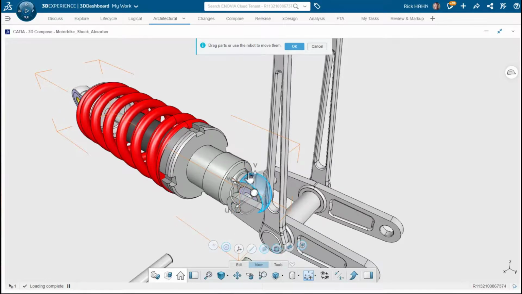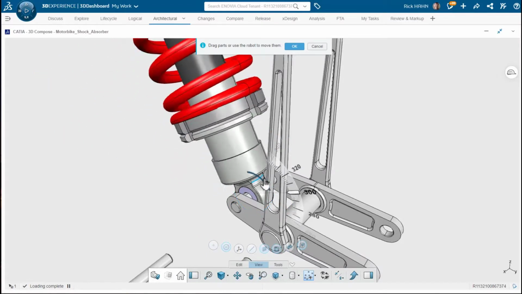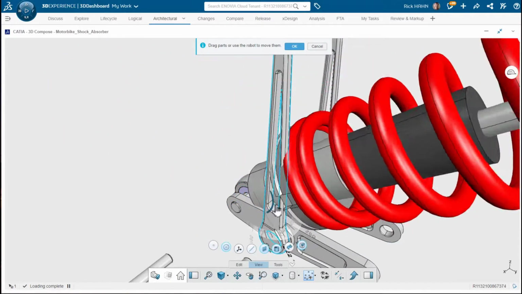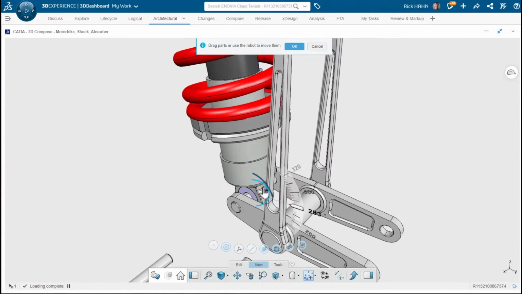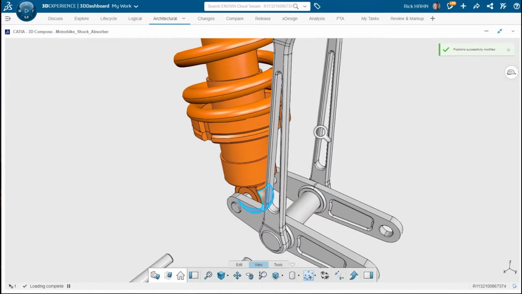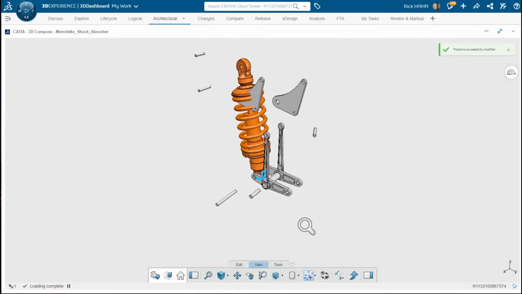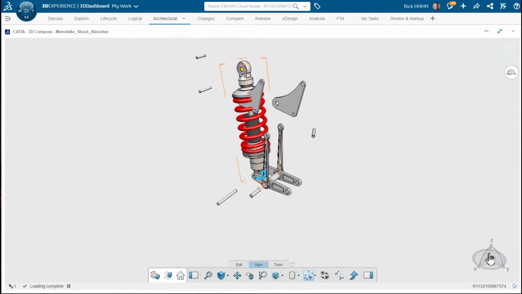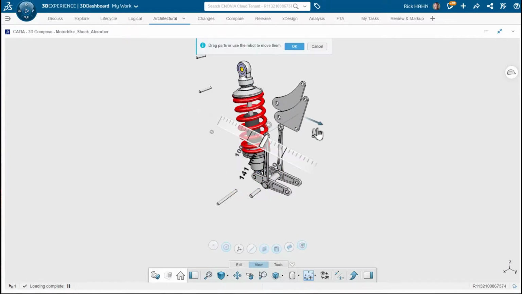And once I establish it there, since I still have my selection group, I can then move and rotate this structure in any position I want, manually or by typing in a value. And I'll OK this to establish this persistently and save it. And I'll move this other part out of the way.